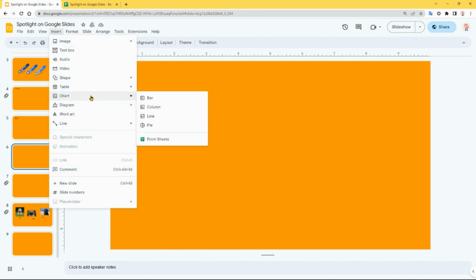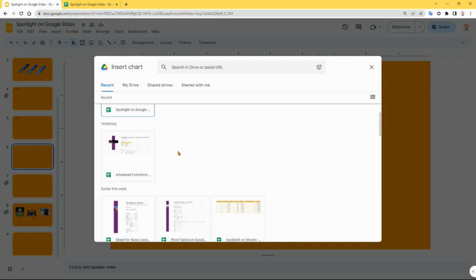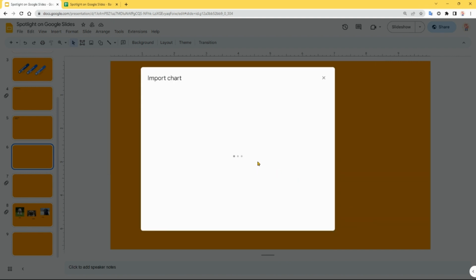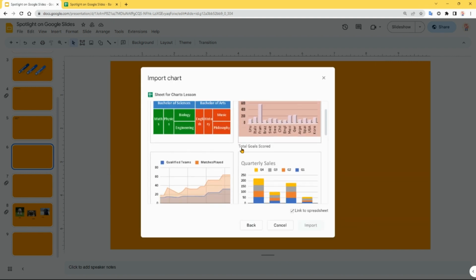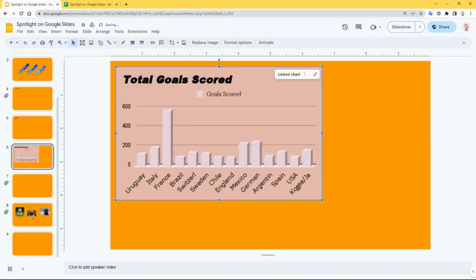Similarly, if you want to insert a chart that you've already created in Sheets, you can do so using the From Sheets option. Once you do this, it will bring up a list of your sheets within Google Drive. You can choose one which has charts in it, and it will bring up a list of all the charts within that document. Likewise, any changes that are made to the chart that you've inserted can be updated in the same way.